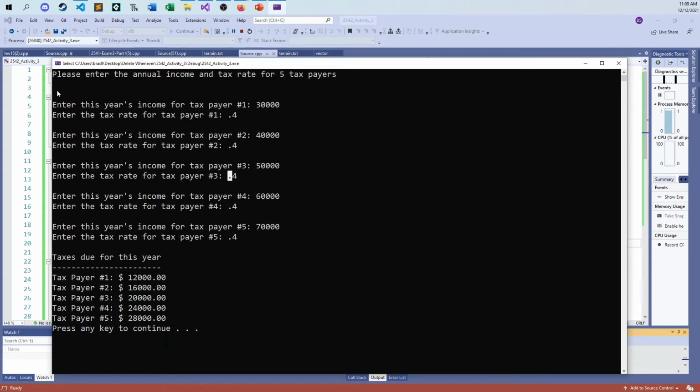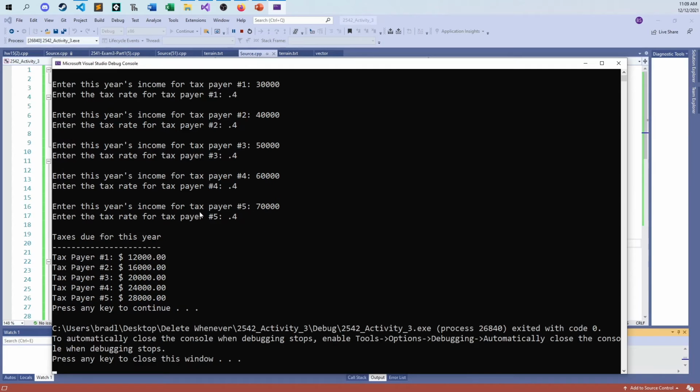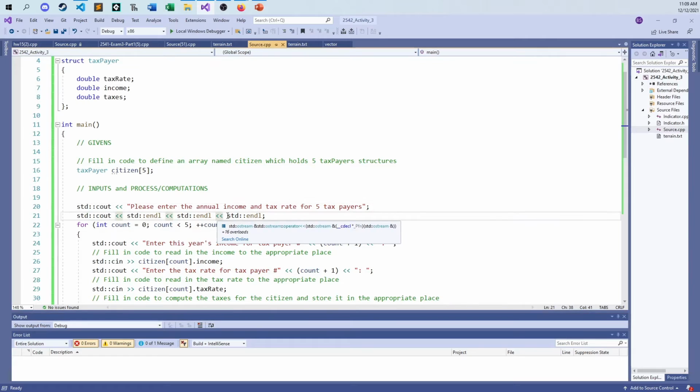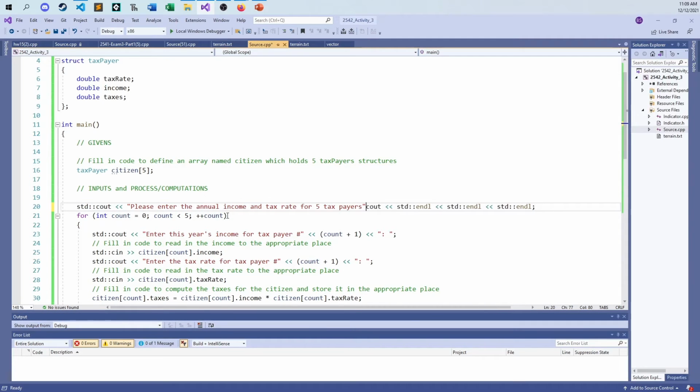And for me, why is there an extra line break here? I don't know. So in this case, I'm just going to go ahead and get rid of it. There's so many line breaks.